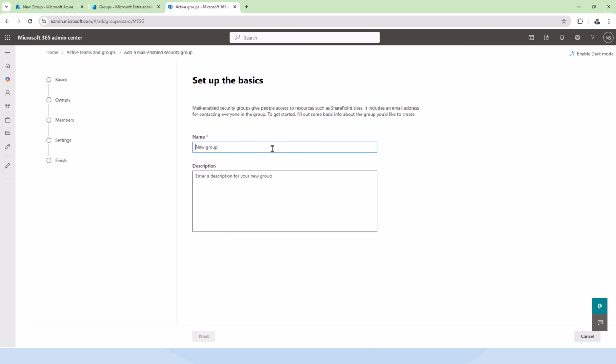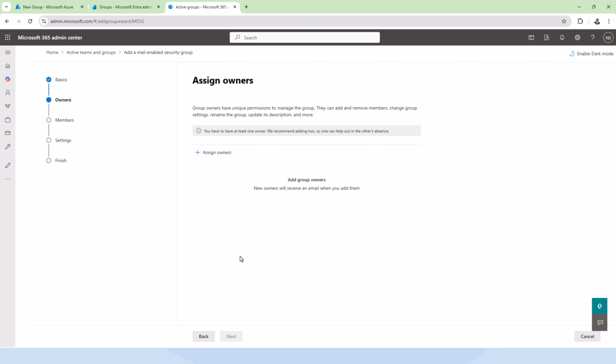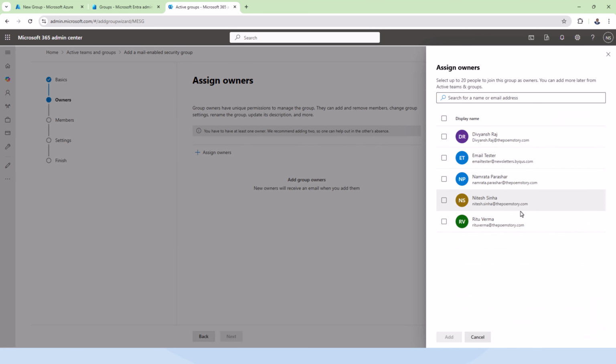Name of the group is M365 mail enabled security group, for example, on my YouTube channel. So this is all based on your planning. You click next, assign owners. We have added an owner.